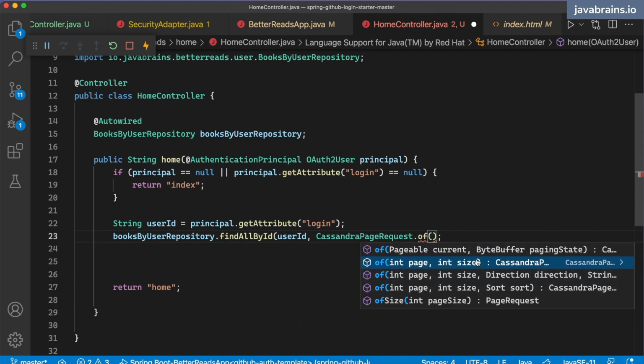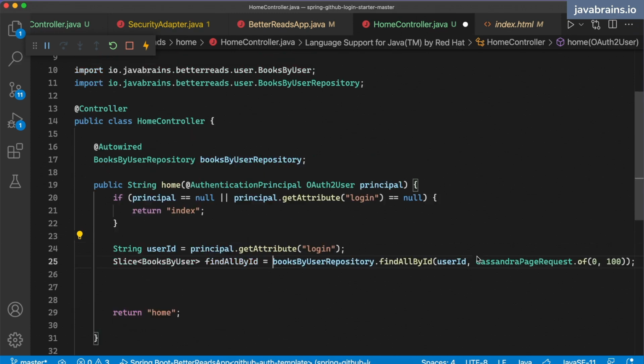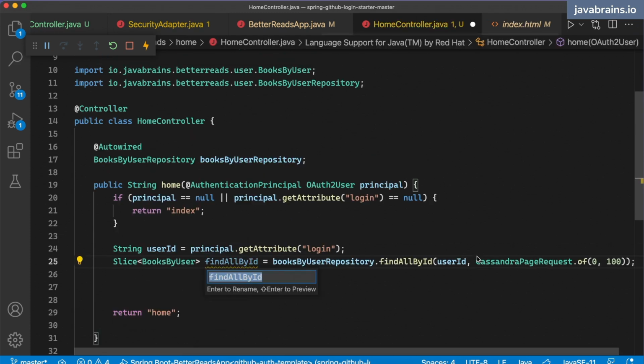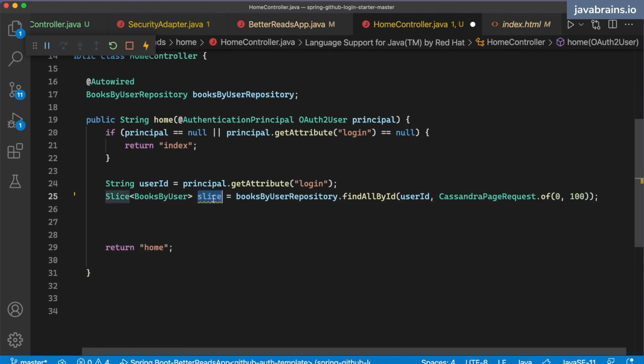Again, like I mentioned, Cassandra expects you to start from the beginning. You cannot say start from the 10th page or the 15th page. So I'm going to start from page 0, and then I'm going to say, give me the first 100 records or the first 50 records. I'm going to get this, and then I'm going to assign this to a local variable, which is a slice of BooksByUser.